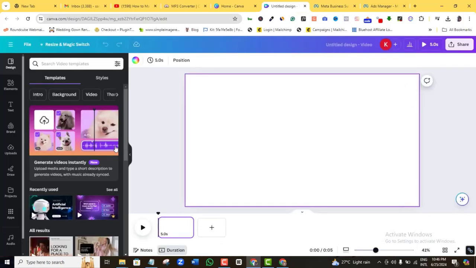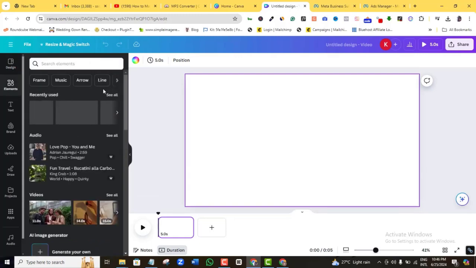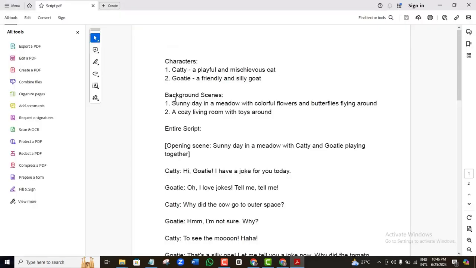So here we have to work out our script arrangement so that our video can tally up with our script. For instance, here we have been given an idea of the kind of background that will go best with our cartoon animation video. So I have to create a background that looks like a sunny day in a meadow with butterflies flying around. Yeah, we'll go ahead and achieve all of that on Canva.